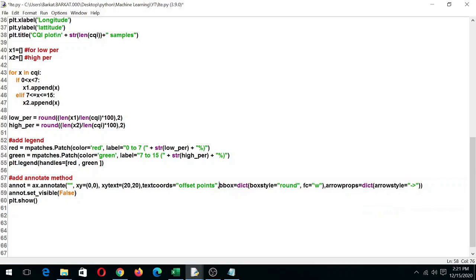I am keeping annotate dot set visible false for now, since the number of samples is very high, so displaying them all will increase the loading time. So we are going to update the values depending upon the mouse click action. We also depend upon the index that is being clicked. We are going to define that update annotate function first.